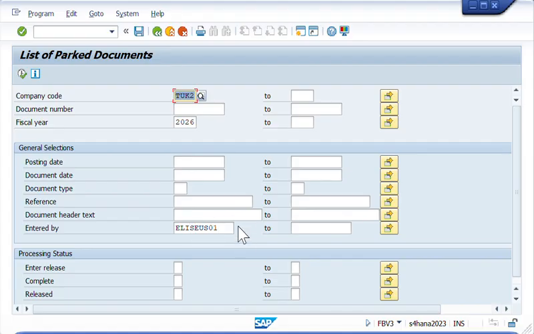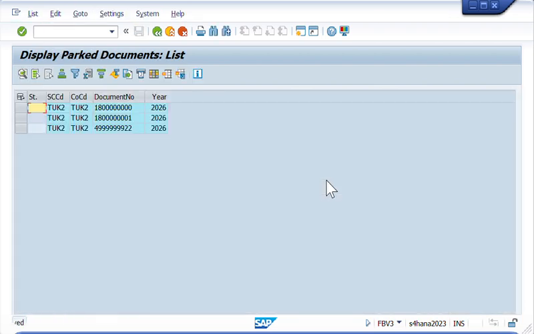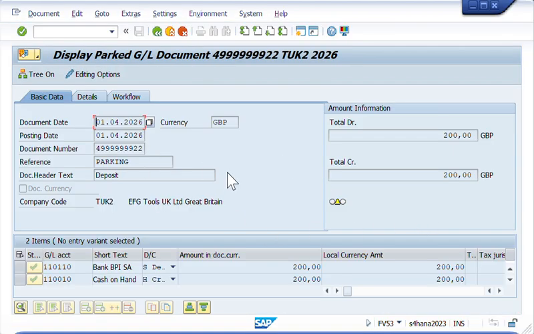So this is my user ID entered by, and this is the fiscal year. That's correct. And this is the company code. That's correct. Let's click execute. So we have our park document. The other two are the earlier park documents that we created, but we'll be using this one. Let's double click, and here we can see our document.